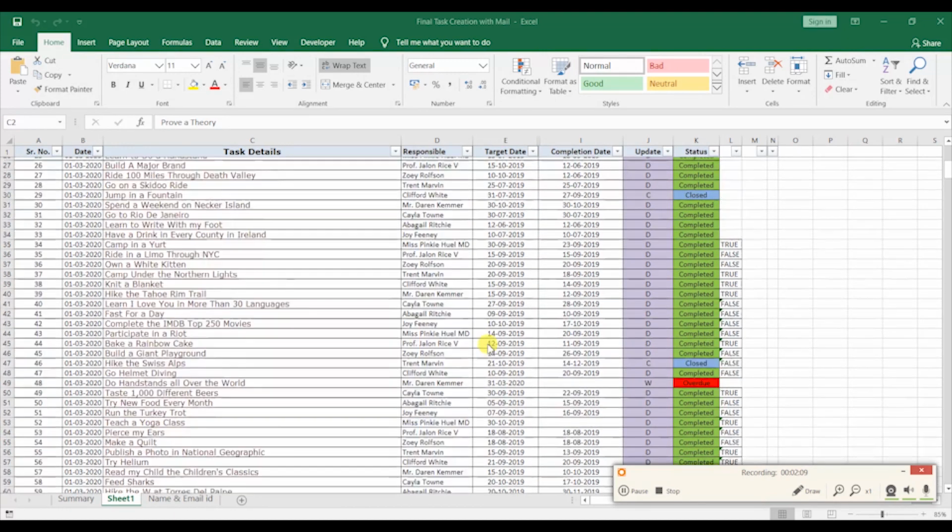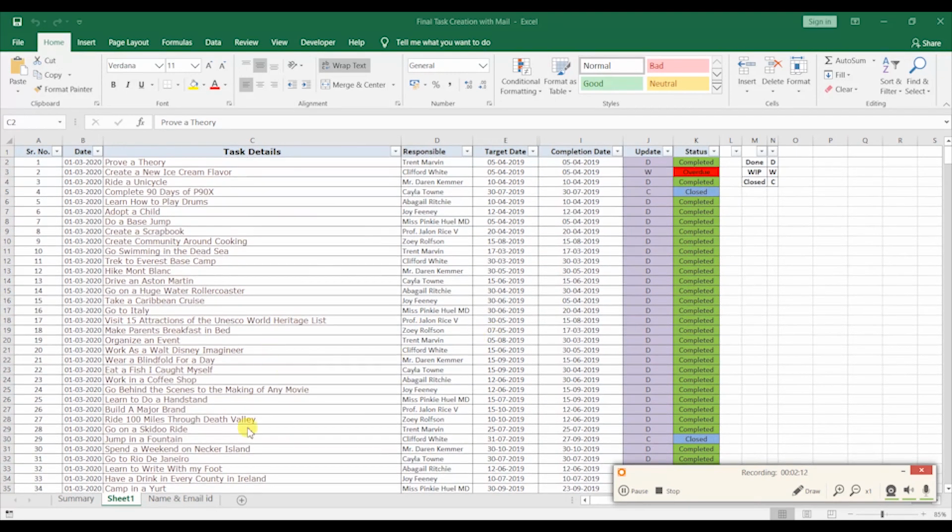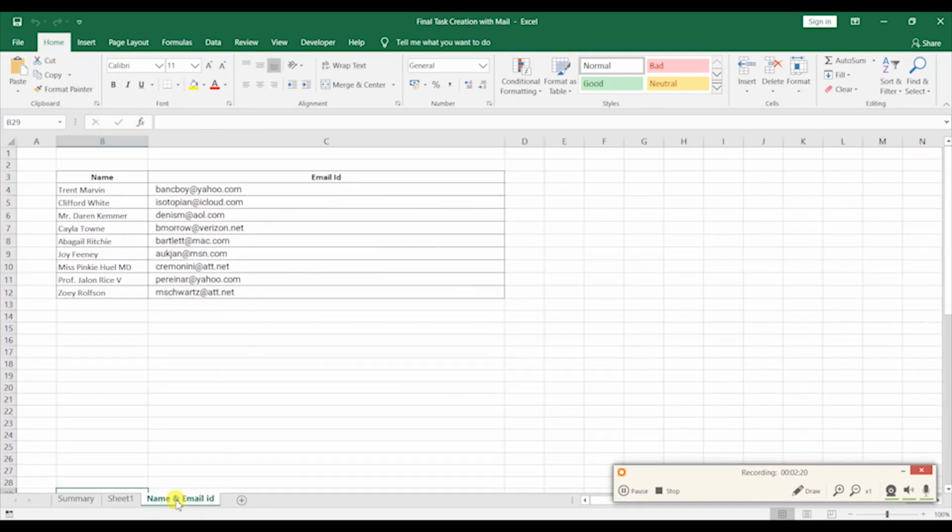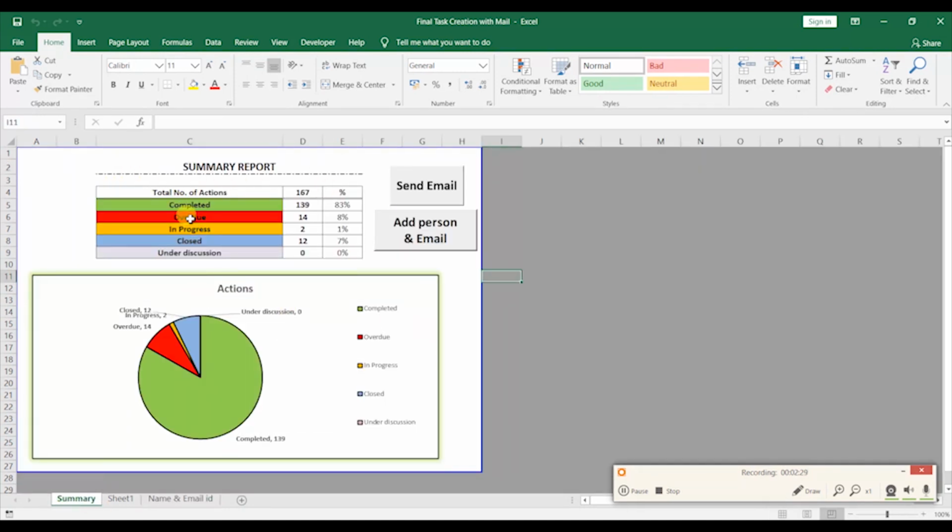There are so many basic commands which are required to understand before Excel, and I will teach you all the shortcuts. These are the tables the team members are working with, and here is the summary table which at the end of this course you will prepare by yourself. This is just an example that will teach you many things to complete this Excel course from beginner to advanced. Here is the summary report: how many actions there were and how many of them are completed, overdue, in progress, closed or under discussion.